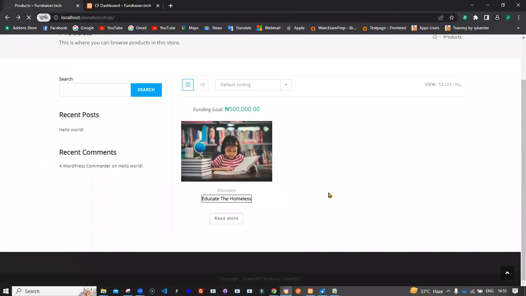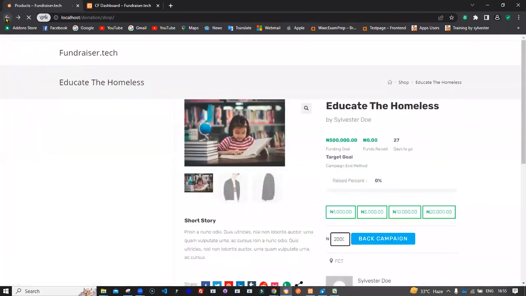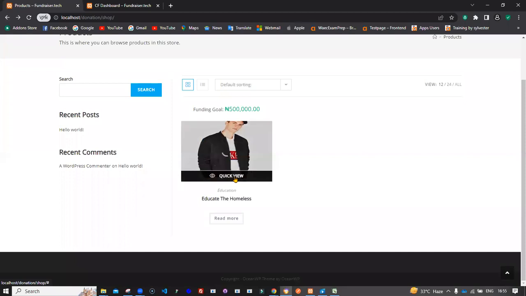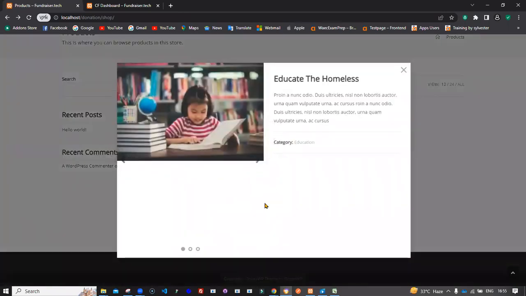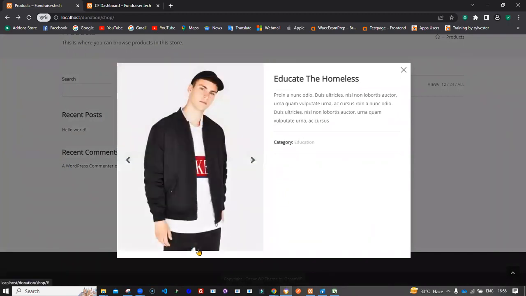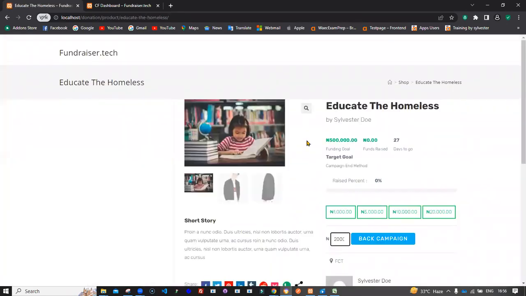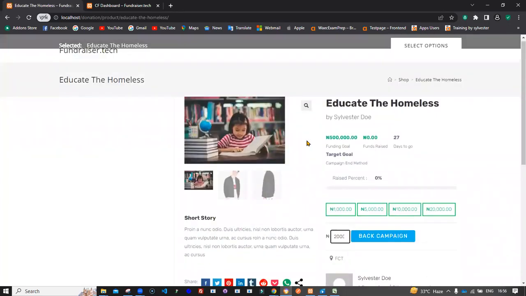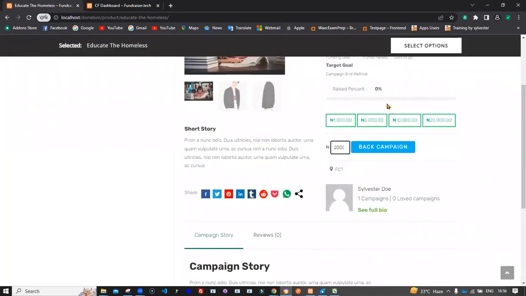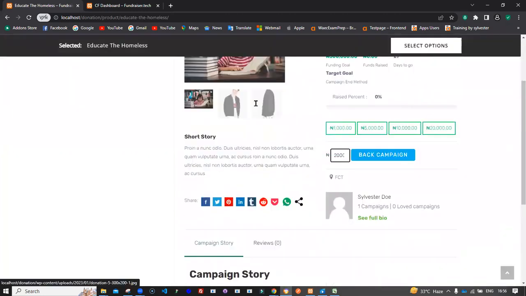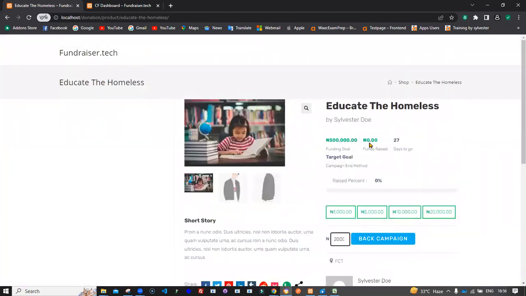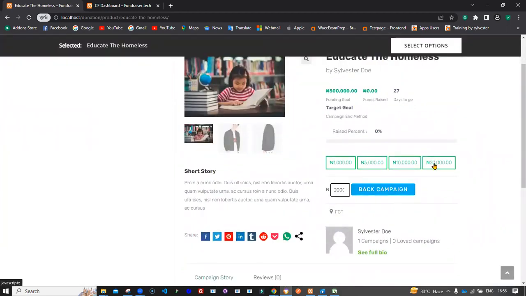If you come back again, we can also click on quick view, then we can have just brief information about the campaign and the images that the person has uploaded. In a few minutes from now, we're going to be wrapping up everything. Then we're going to redesign this front page so that it looks better. Right now, this person can select 20,000 or 5,000 to donate at once. Then they can click on back campaign.